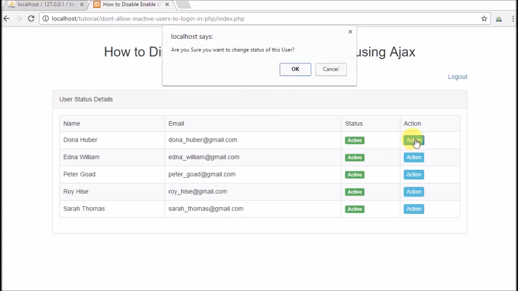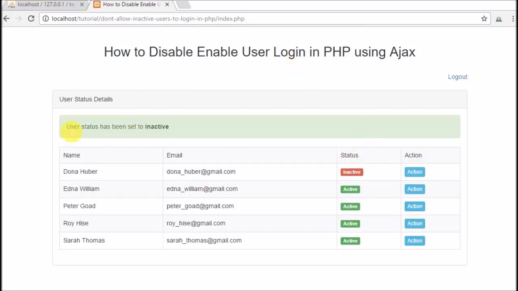After clicking on the button a confirm message pops up on the web page. So we click on the OK button. After clicking on the OK button we have received a success message like user status has been set to inactive, and the Stone YouTuber user status column data has been changed to inactive. That means this user now cannot log in into our system.